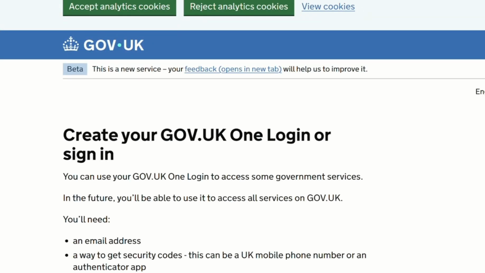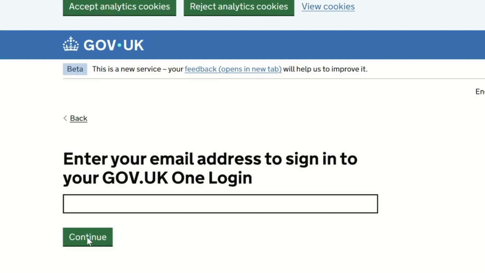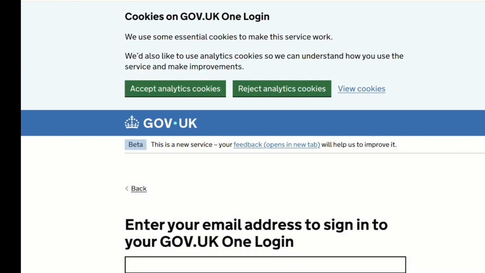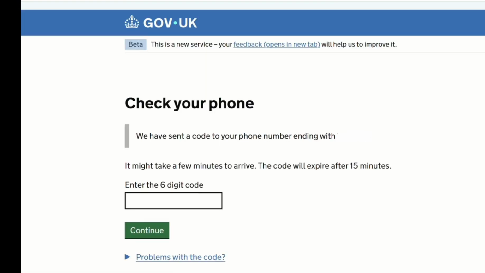It says create your gov.uk One login or sign in. Now, if you don't have one, simply click on create your gov.uk One login. But if you already have one like me, just sign in. Provide your email address to sign in. Once you've done that, on the next page, they will request your password. Once you enter that, continue to the next page. Check your phone for the 6-digit code. Provide that here. Continue to the next page.